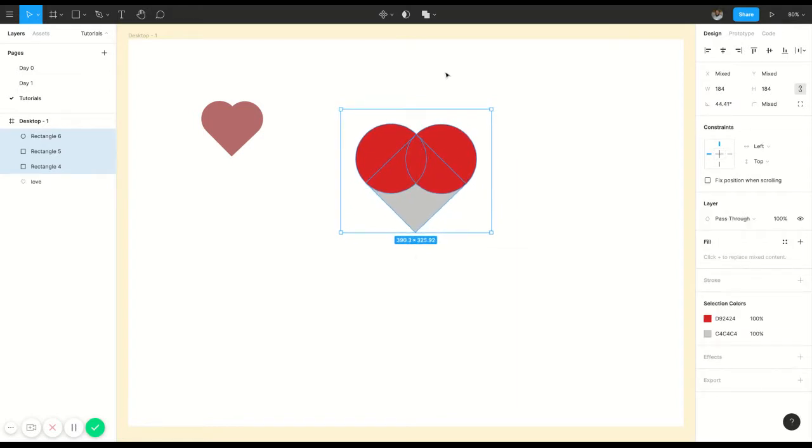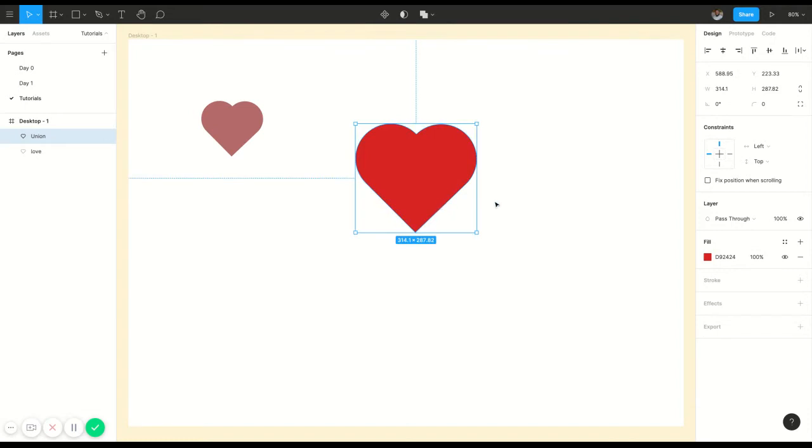The next thing I want to do is to click here and select the union and click on union selection. And now we have our love. We just made love. Thank you.